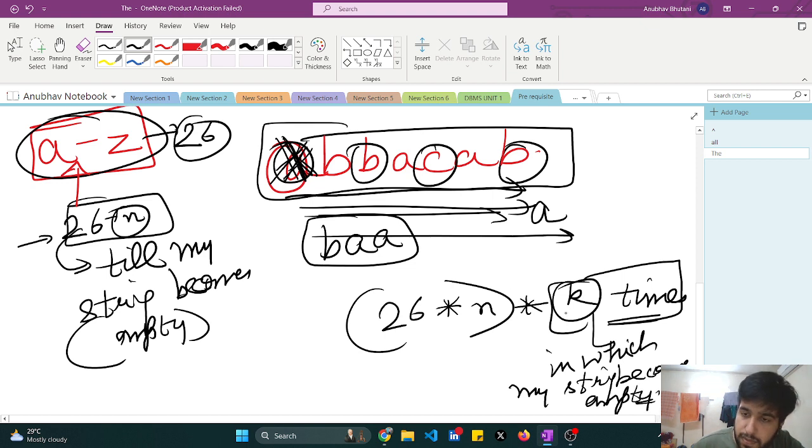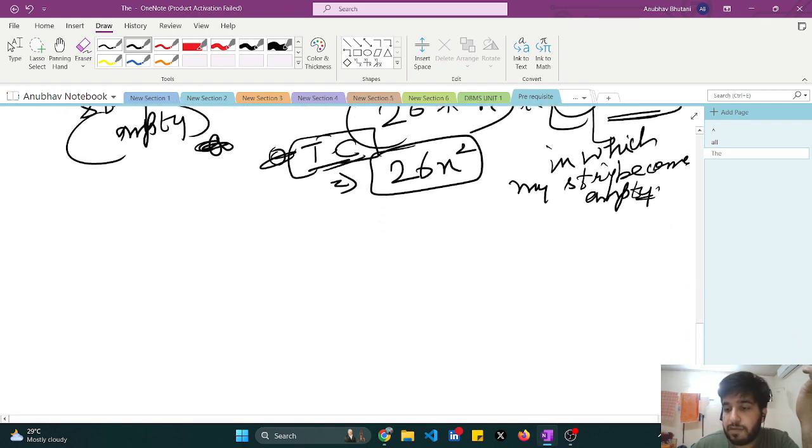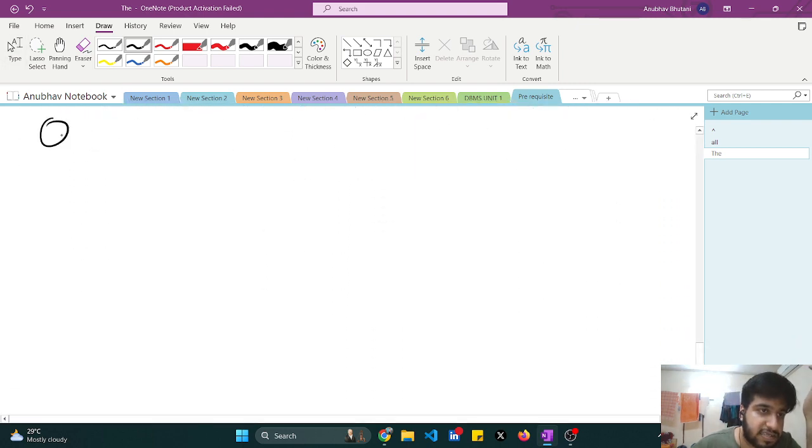Maybe in the last case, if every character is different, it can also go to n. So my time complexity becomes 26n square. That is not a good time complexity. I need to optimize this. So how would I optimize this?